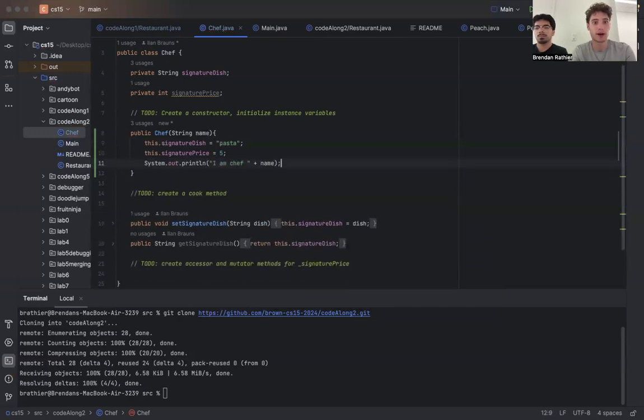Just a quick reminder that when we're initializing our instance variables, it's always important to do it in the constructor. Technically, we could do it in any method we want, but in this case, we want to do it in the constructor so that whenever we create a new chef, we're providing these instance variables values immediately so that we can use them later on with different methods.